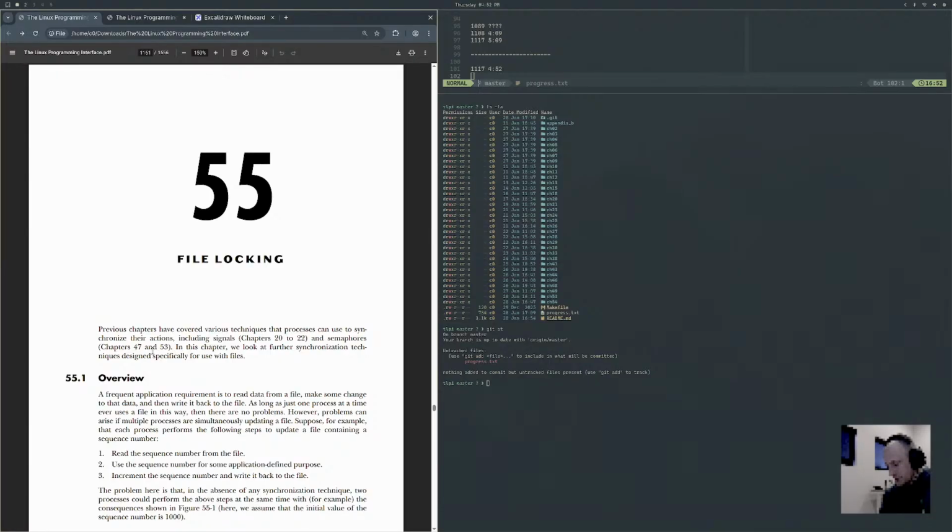So that's a read, modify, write. As long as just one process at a time ever uses the file in this way, then there are no problems. However, problems arise if multiple processes are simultaneously updating the file. Suppose, for example, that each process performs the following steps to update a file containing a sequence number.